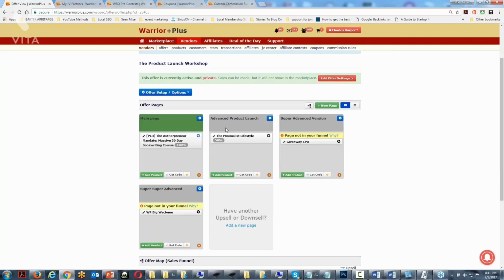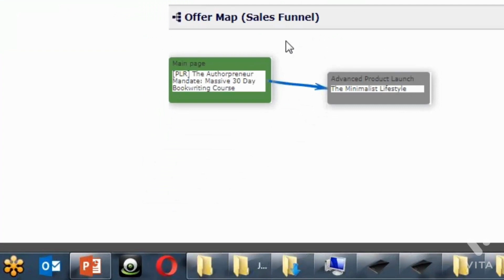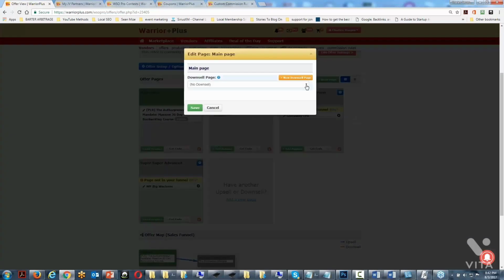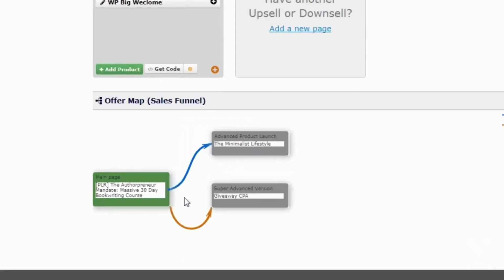We're going to see that you're no longer getting the message that says this page is not in your funnel. And you look down here at the bottom, you're going to see now that this offer map is part of the funnel. We can then take another one of these offers and make it a downsell. I can go to this button, add a downsell, and take another offer and make that the downsell. And you're going to see that in the offer map, it appears differently.